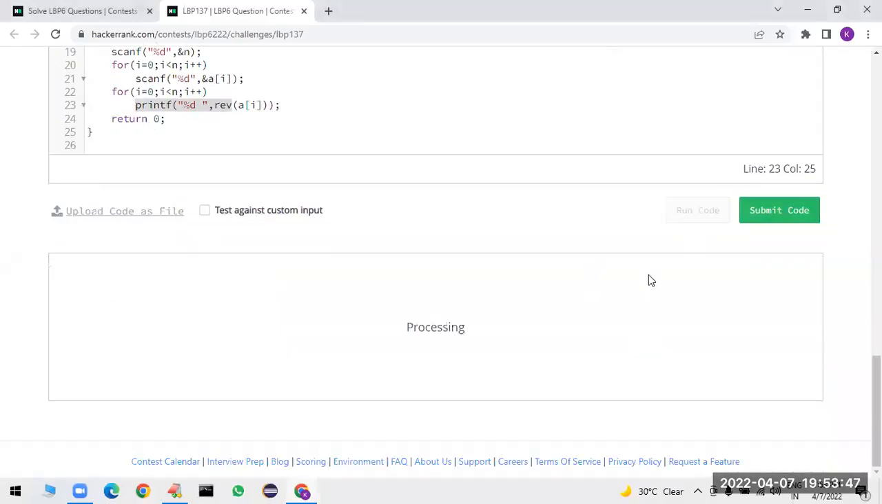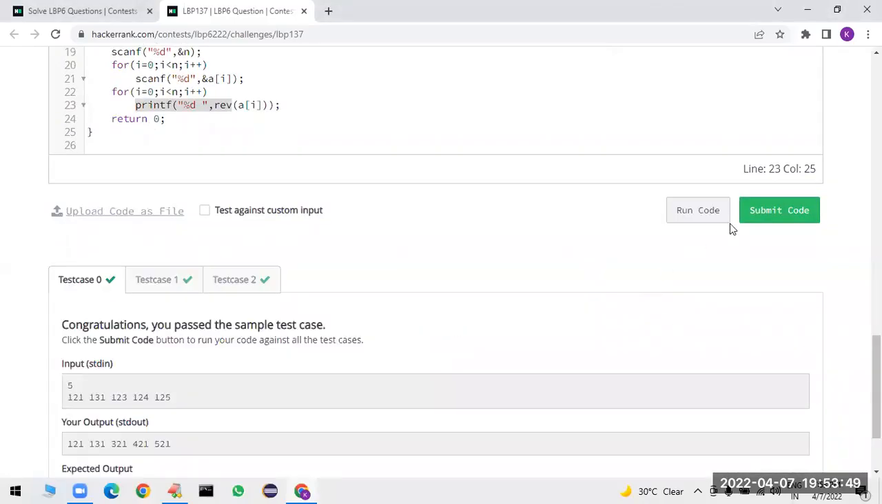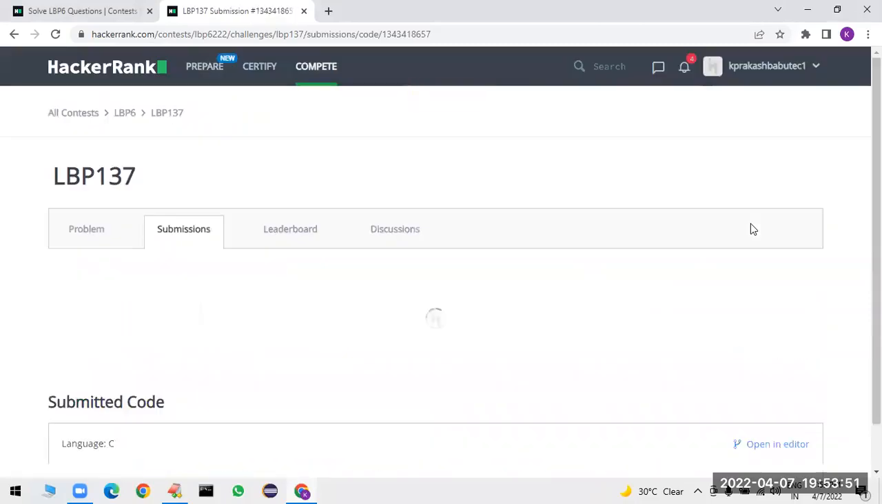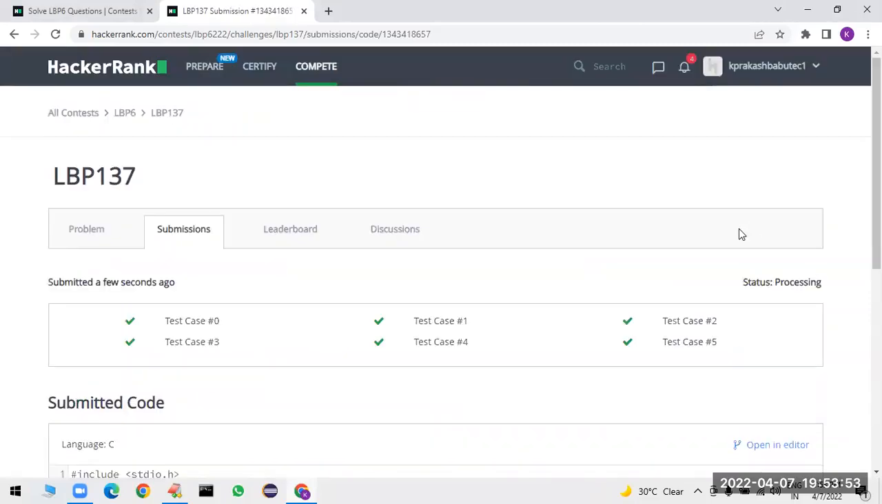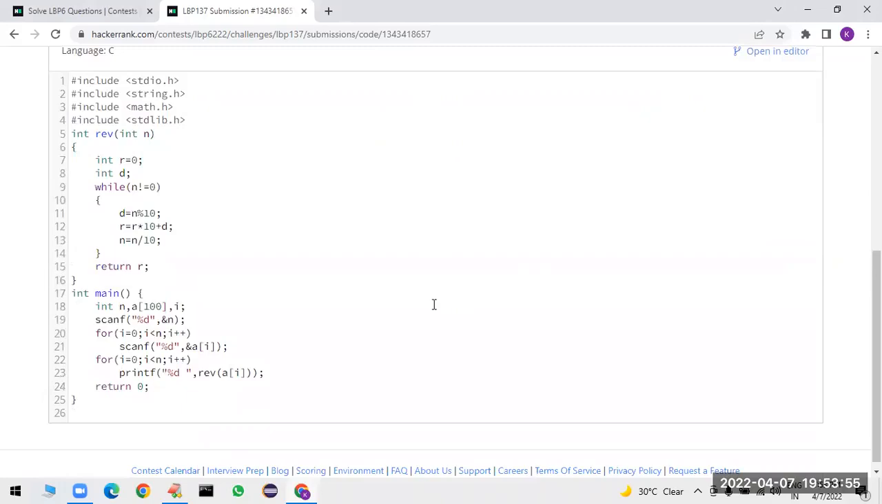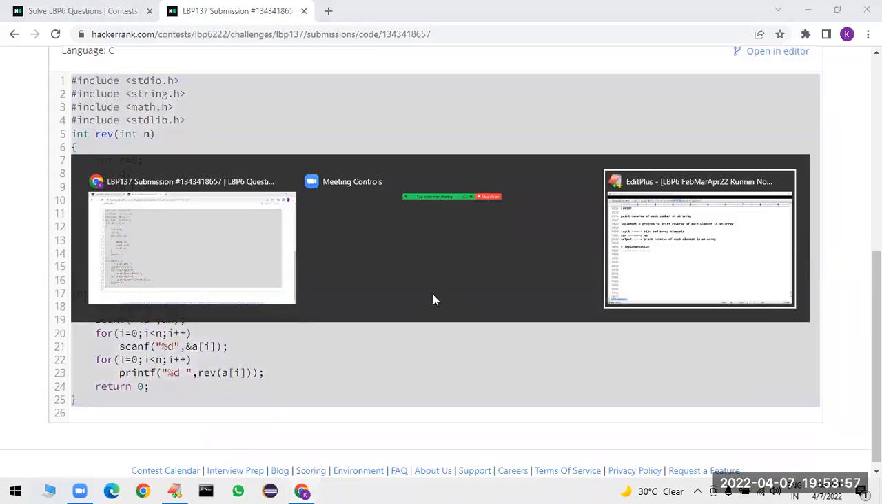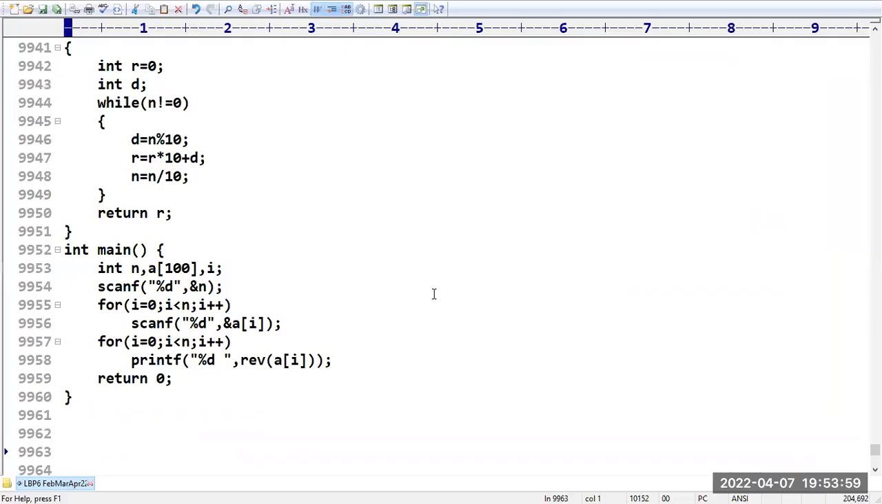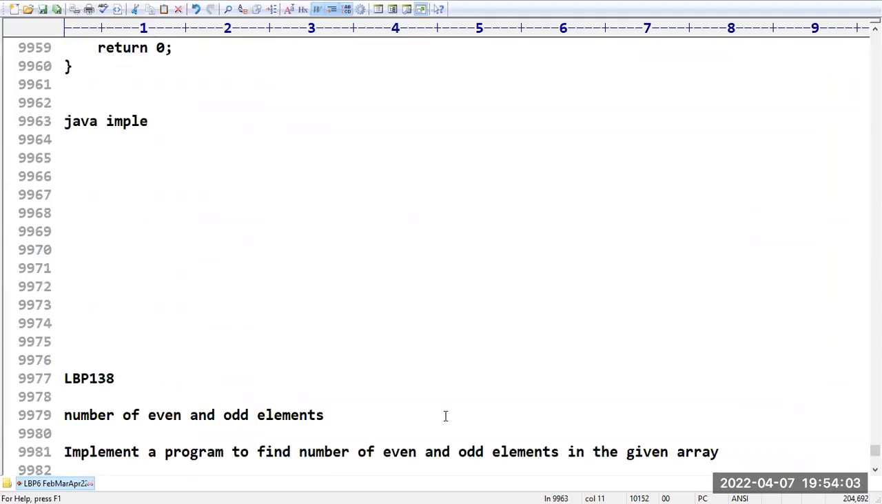So let me run the code. The program is there with your hand. You just need to manipulate it. Beyond that, nothing is required. So this is how you can implement it in C language. Now let me go for the Java implementation.